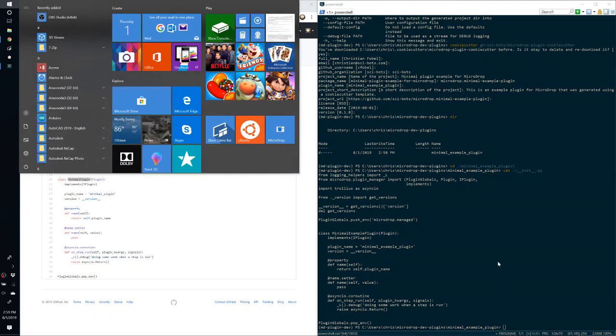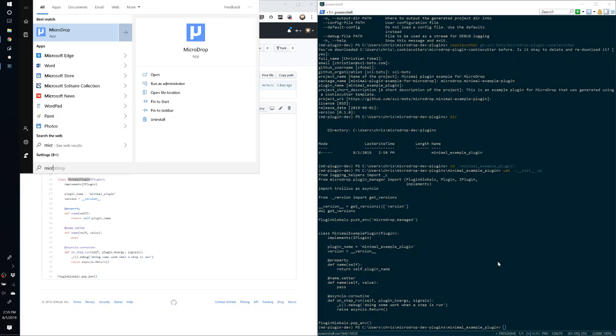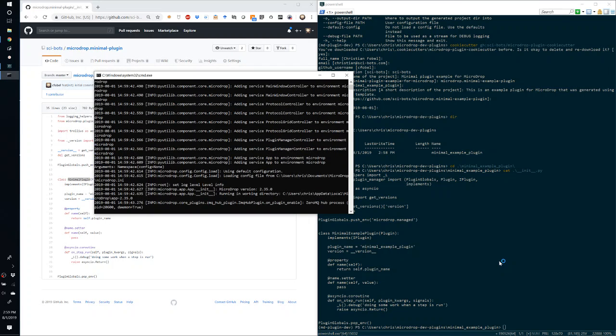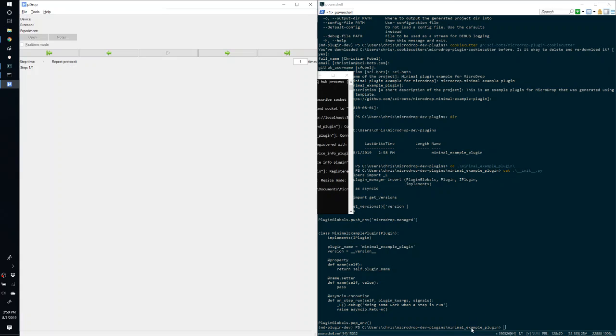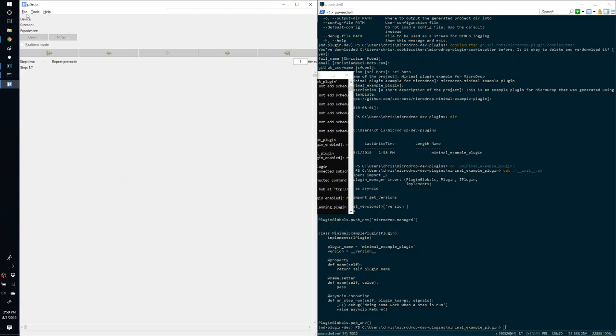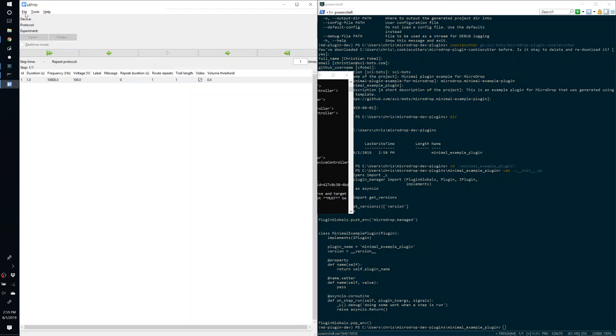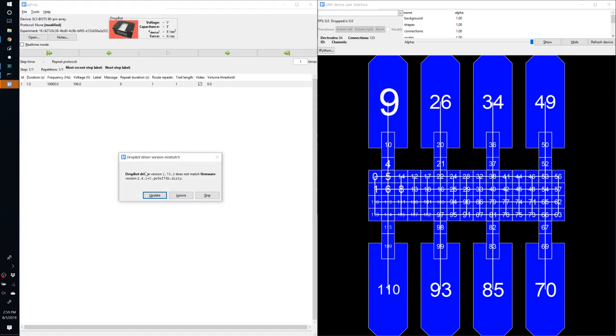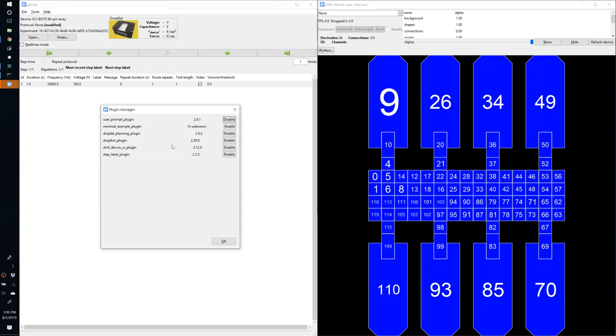Next, we will start Microdrop. So this is a version of Microdrop that was installed from the Sci-Bots website. This is a release version of Microdrop. But we should observe that the minimal example plugin is available in the plugin manager. Just ignore these messages. Okay, under the plugin manager we can see minimal example plugin is now available. So we can enable it.